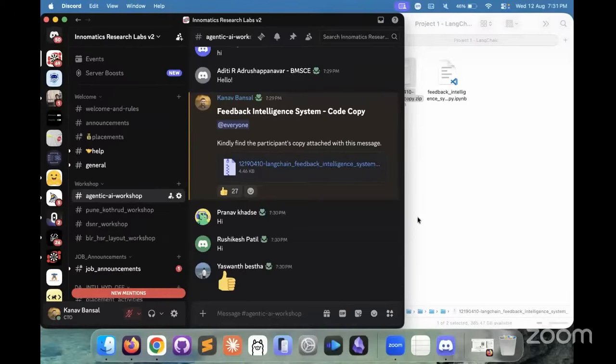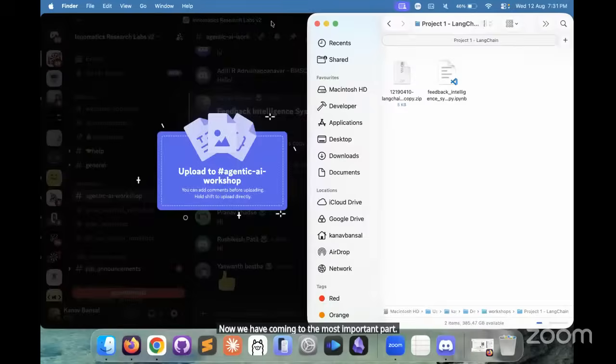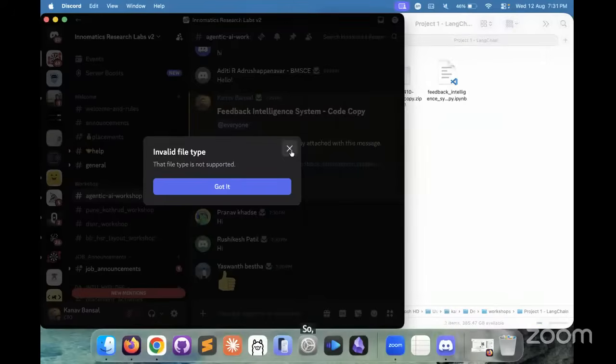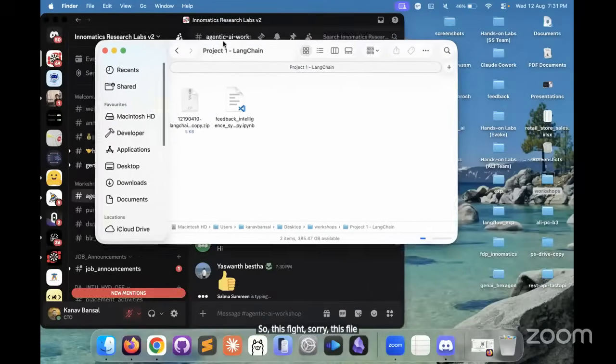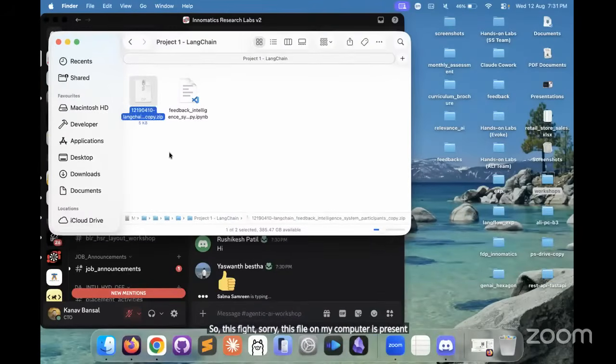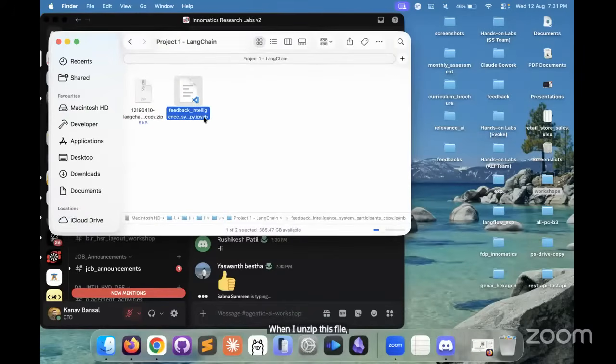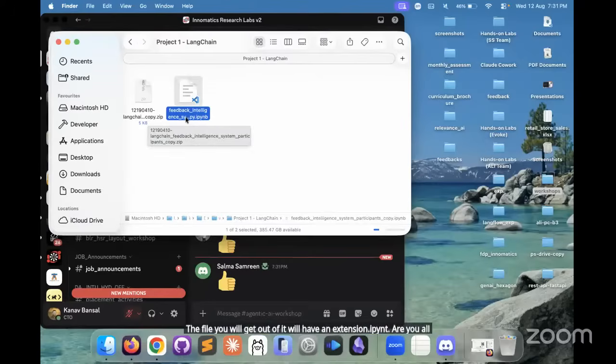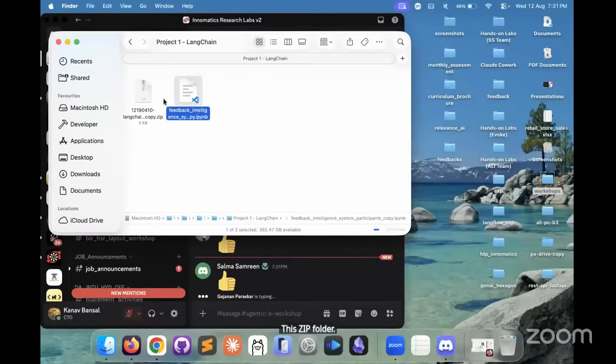Now, coming to the most important part. This file on my computer is present over here. When I unzip this file, the file you will get out of it will have an extension .ipynb. Are you all able to get the .ipynb extension file out of this zip folder? Yes? Can everybody please confirm really quick?